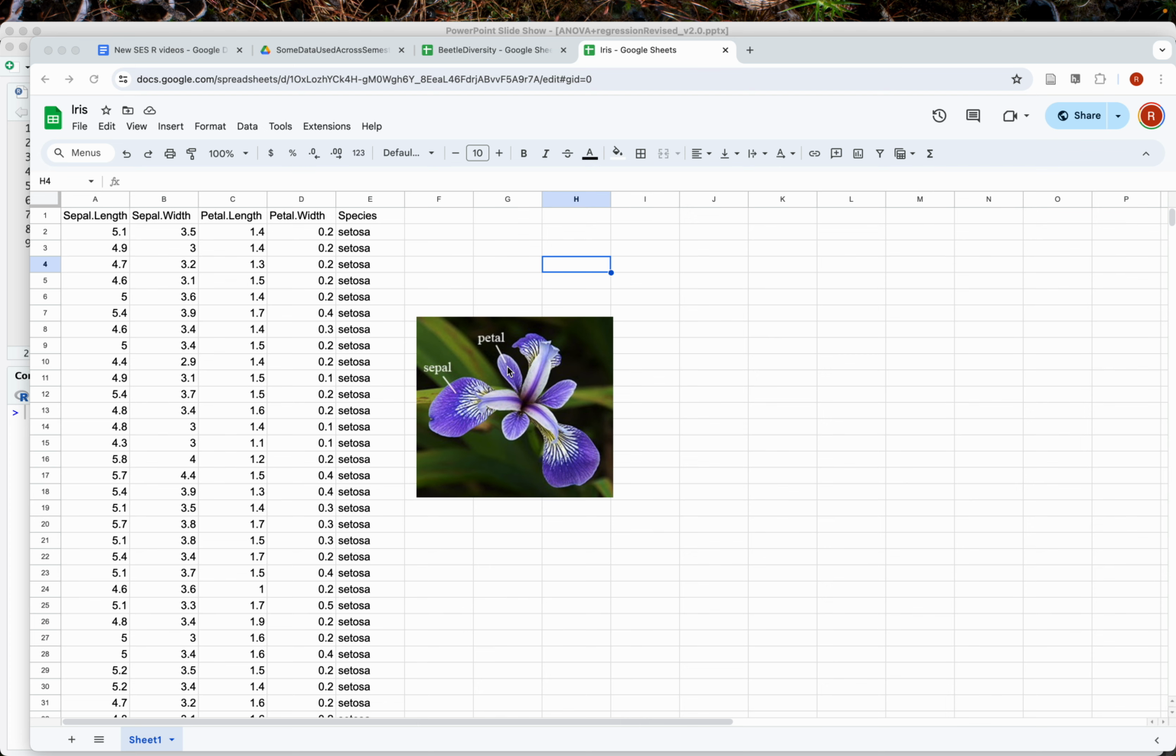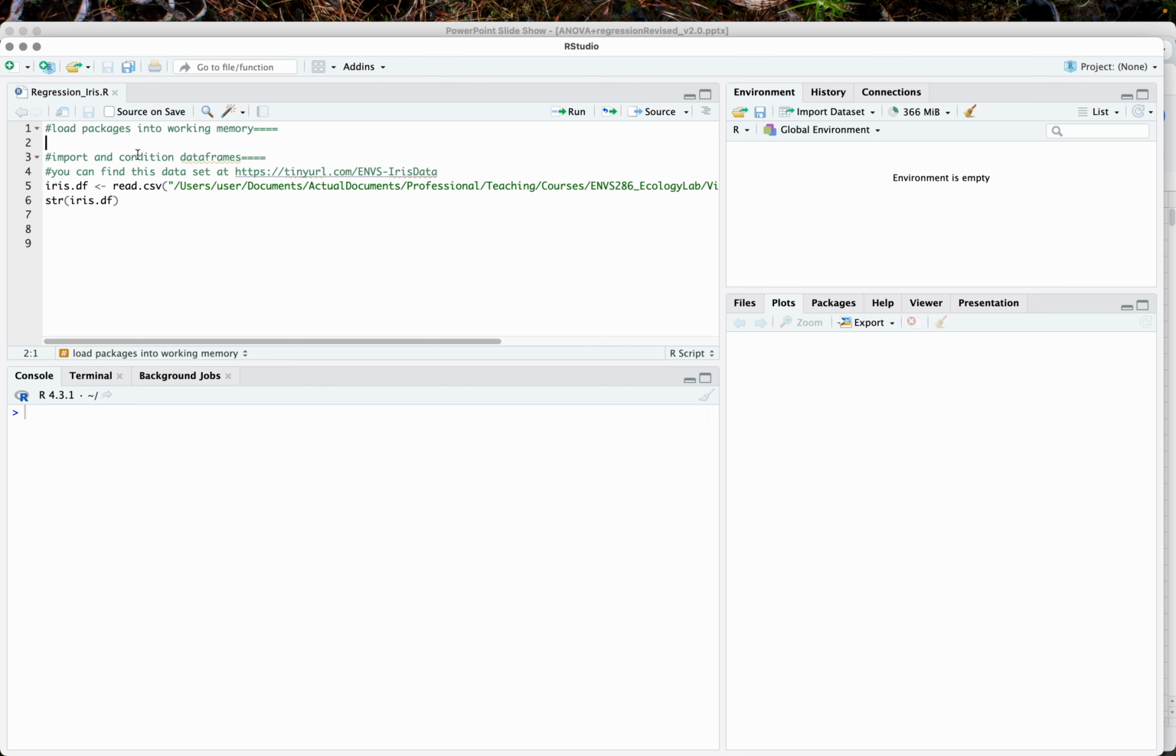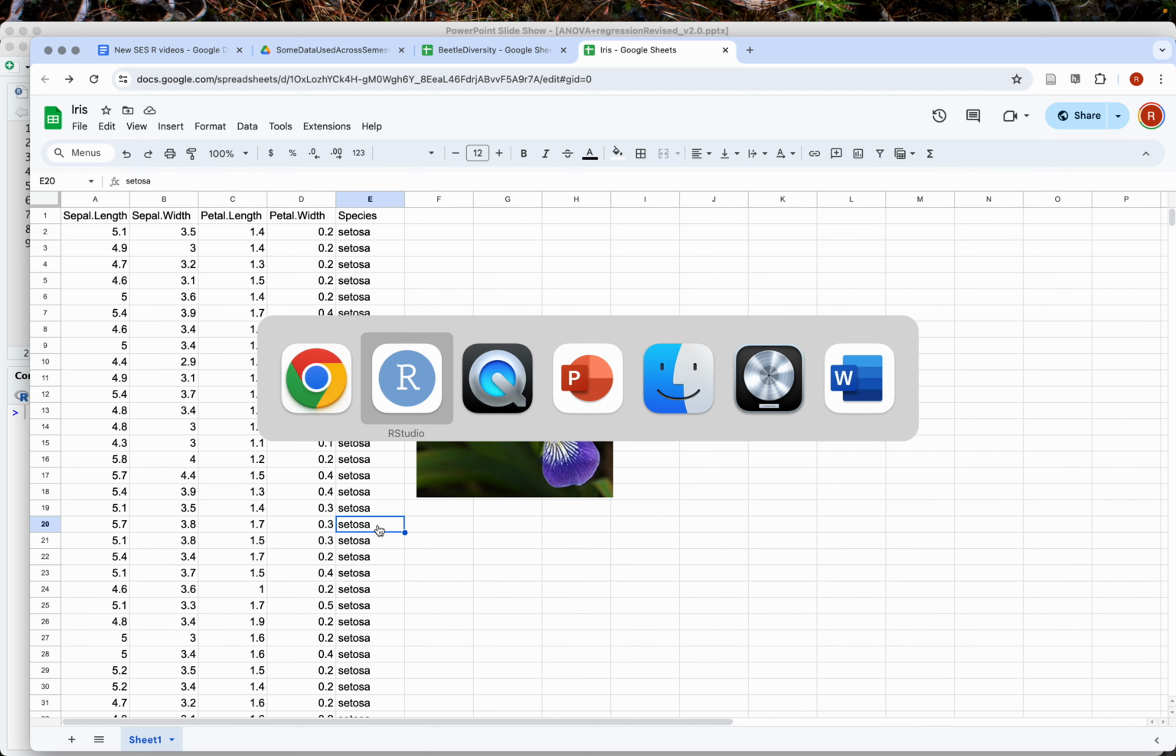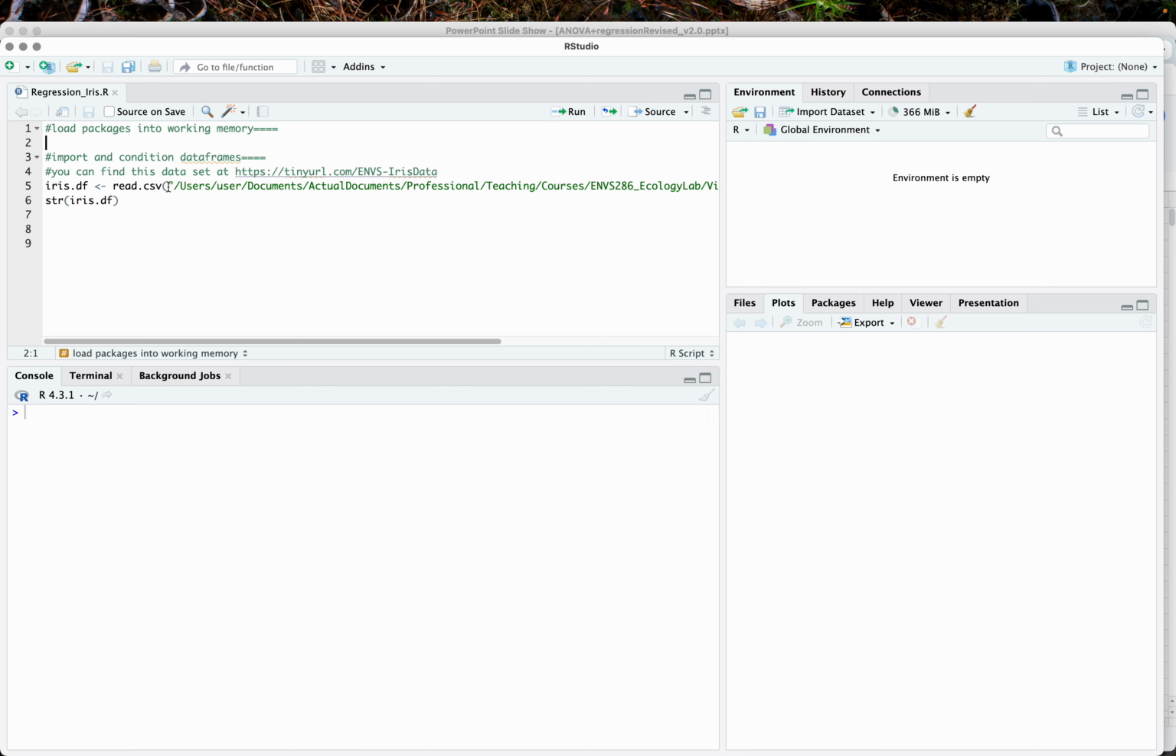So here we are. This is the data set, and you can download that data set here, tinyurl.com/envs-iris data with camel case. And so I went ahead and did the file download as CSV, got that onto my machine, and then I did the business in the console here. I did file.choose and then chose my file, put that file path right here.